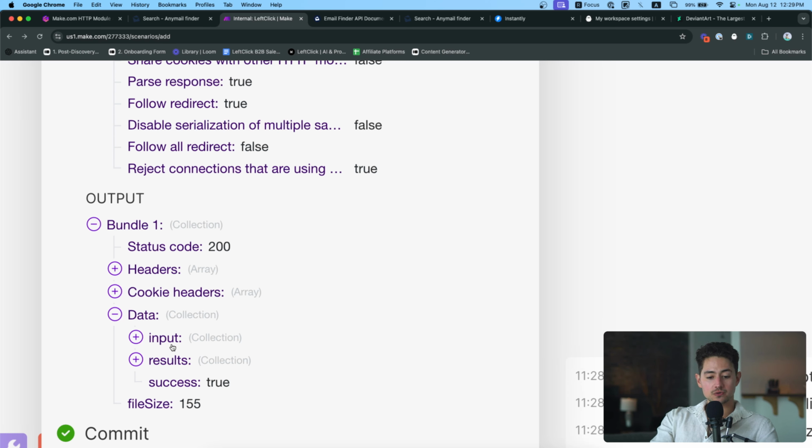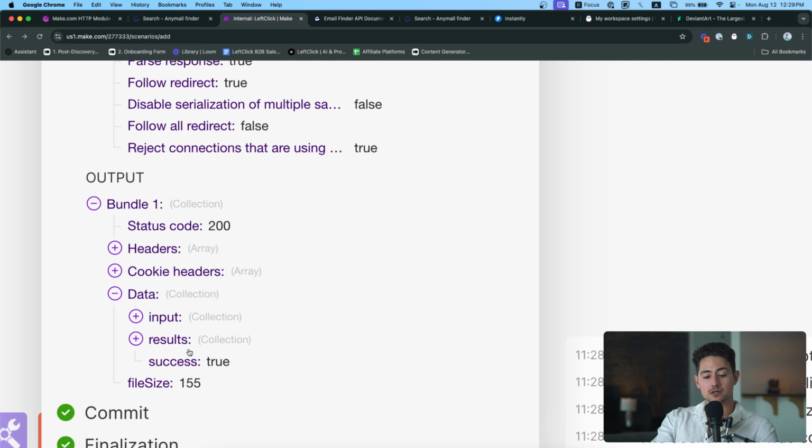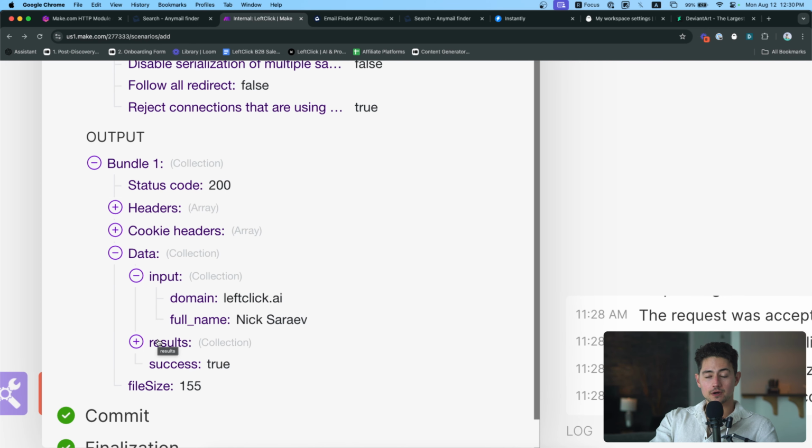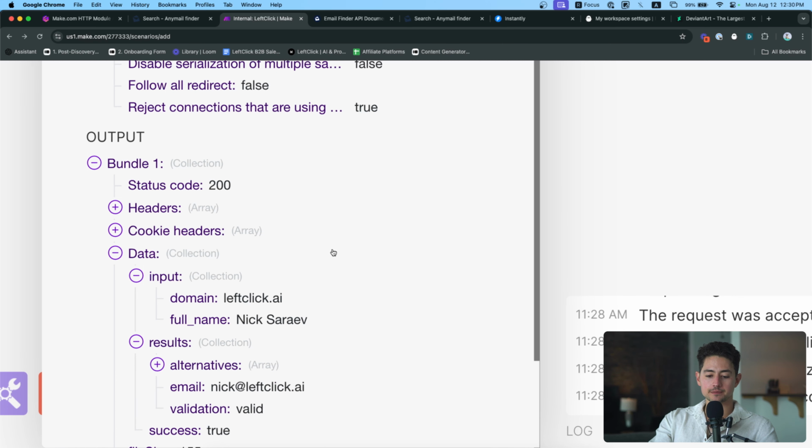And you'll notice that there are two different collections here, or objects. The first is called input, and the second is called results. So input is just, in this case, the specific API providing you the same thing that you provided it, just in case you need it. This is the API just being nice and saying, hey, maybe you're going to need this domain name later. Hey, maybe you're going to need this full name later. Obviously we don't, because we have that information previously, but maybe you're sending this information from one scenario and then retrieving it from another scenario or something like that. These conveniences are afforded to us by APIs to make our lives a little bit easier.